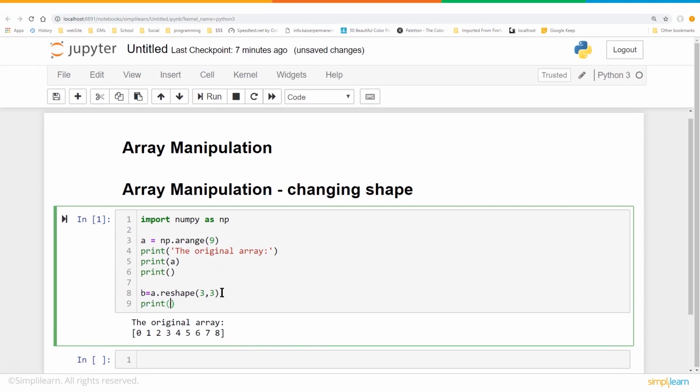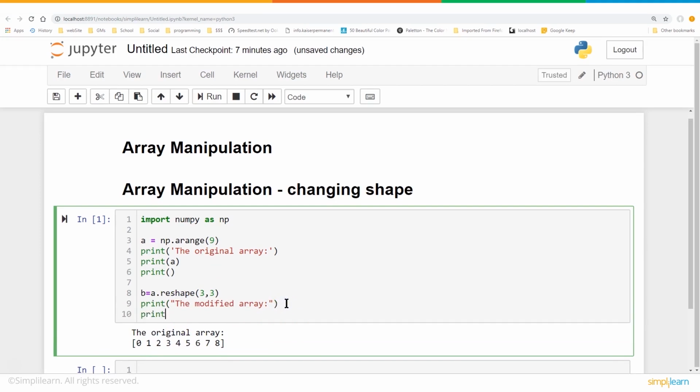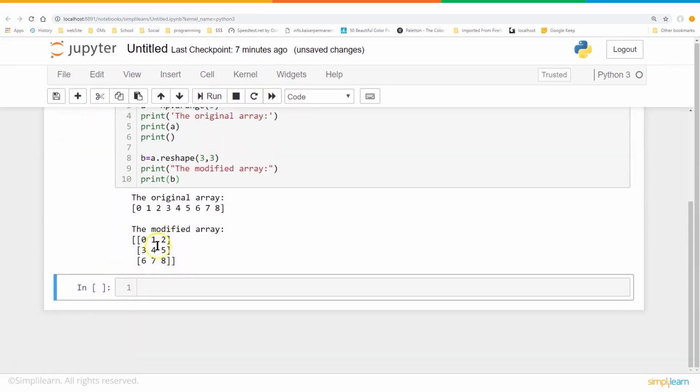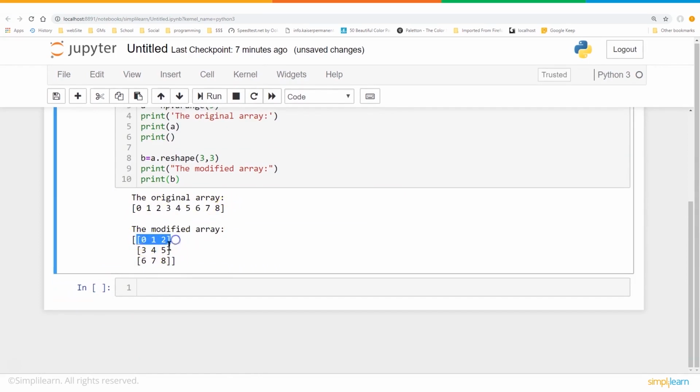And then we're going to print, well, let's give it a title. Oops, I added too many brackets in there. Modified array, and then let's go ahead and print our B. And let's see what that looks like. And as we come down here, you can see we've taken this and it's gone from 0, 1, 2, 3, 4, 5, 6, 7, 8 to an array of arrays. And we have 0, 1, 2, 3, 4, 5, 6, 7, 8. And so we split this into 3 by 3.